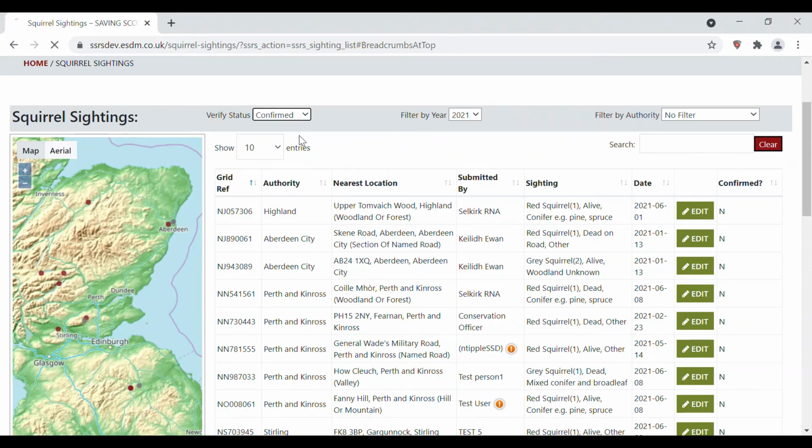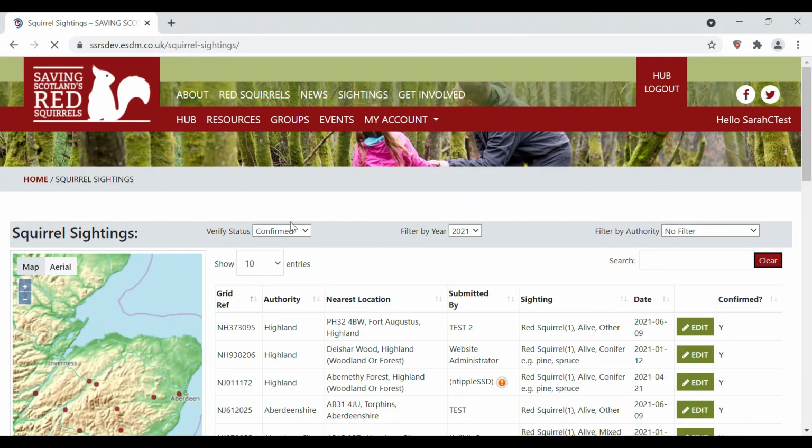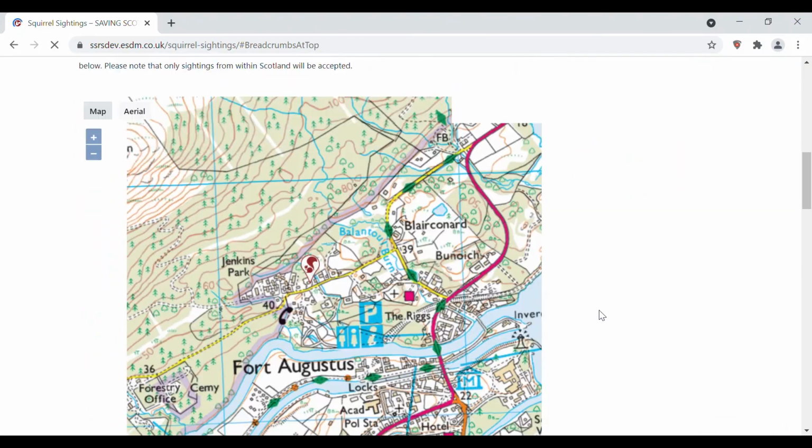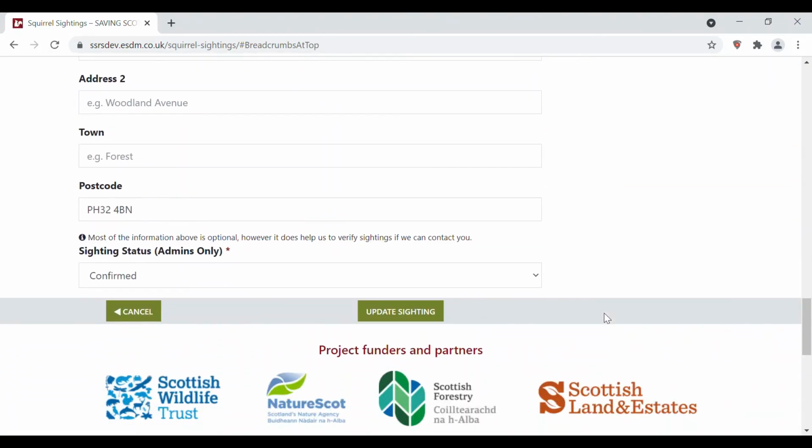You can find confirmed sightings by selecting Verify Status Confirmed. If you need to check the status of a sighting, or you verified a sighting by mistake, you can simply click the Edit button again. Please do not change the status of sightings that others have already verified. If you have a question about a verification decision, please talk to your conservation officer.